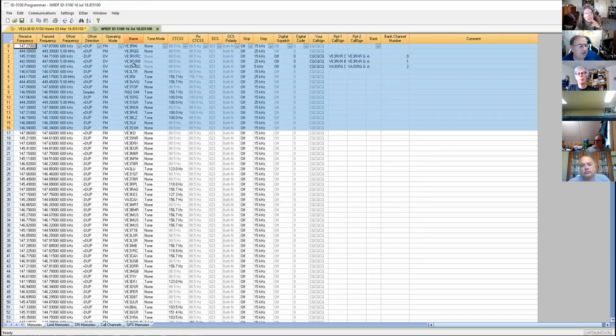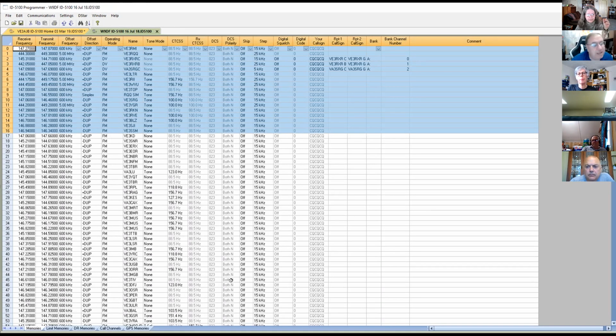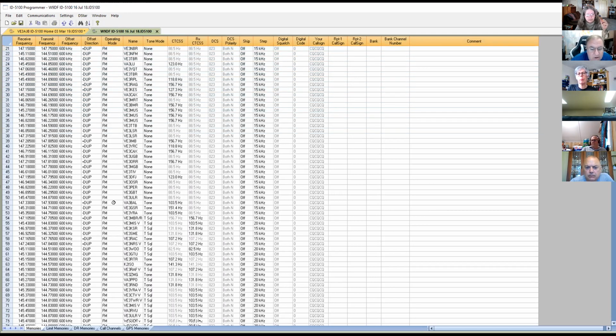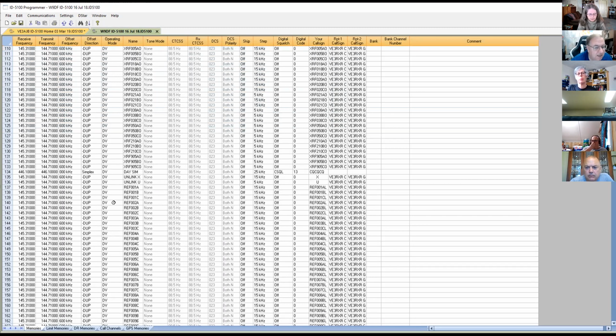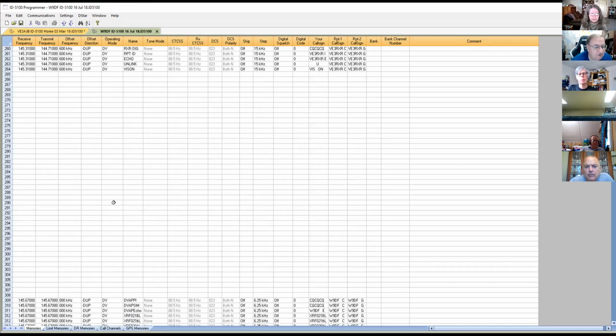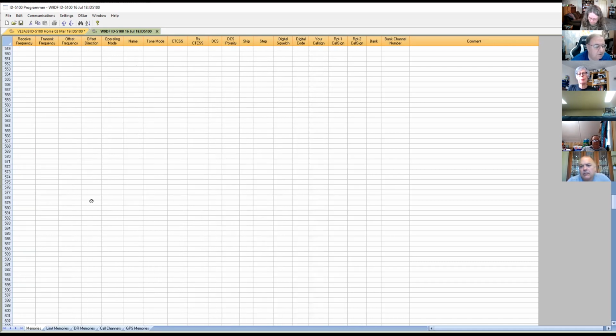And the other thing is I can take the ICOM directory and put it in a Yaesu or a Kenwood or another type, so I don't have to sit and punch in all these frequencies again, because it takes time punching in every single channel and going through it that way.